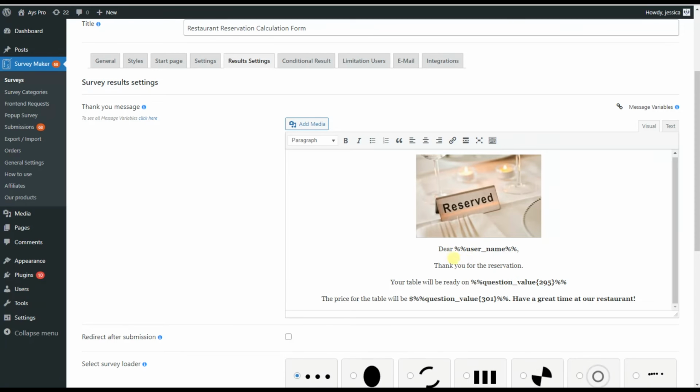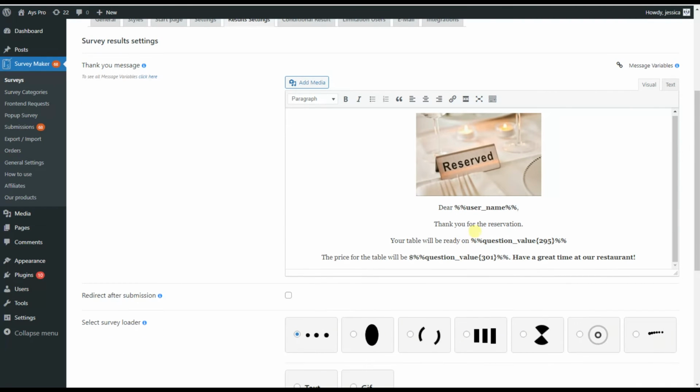At first, I have chosen the username message variable. The username message variable will be replaced by the name the user provides while passing the survey for the name question type. Then comes the thank you for the reservation part, and the next message variable I have used is the question value message variable. As you can already guess, I have added the question IDs for this message variable.